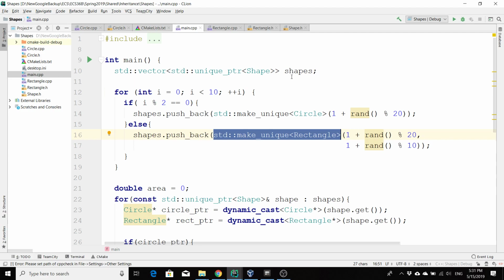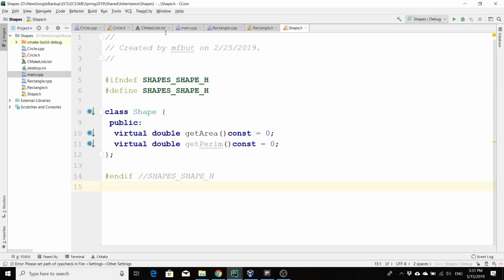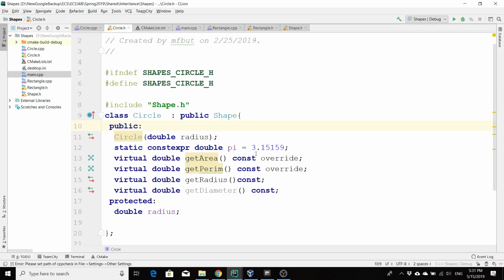Remember, make_unique, or like new, creates an instance of that class, and then gives you back a pointer, if you're using new, or a unique pointer in this case, because we're using make_unique, to that object. So we're creating a new circle or a new rectangle. Type shape, because it's one level, or any level deep, as long as they all inherit. As long as you inherit somewhere from shape, you are a shape.